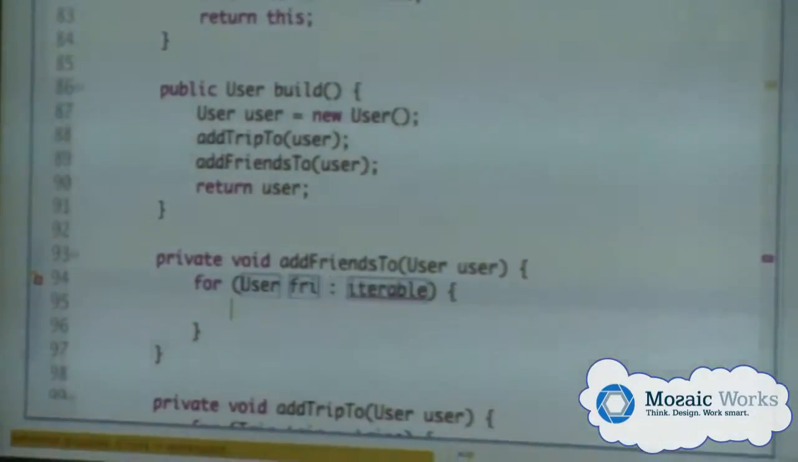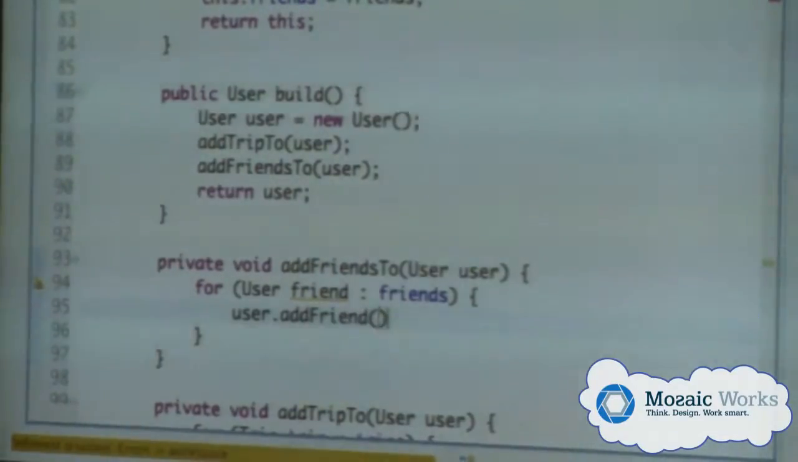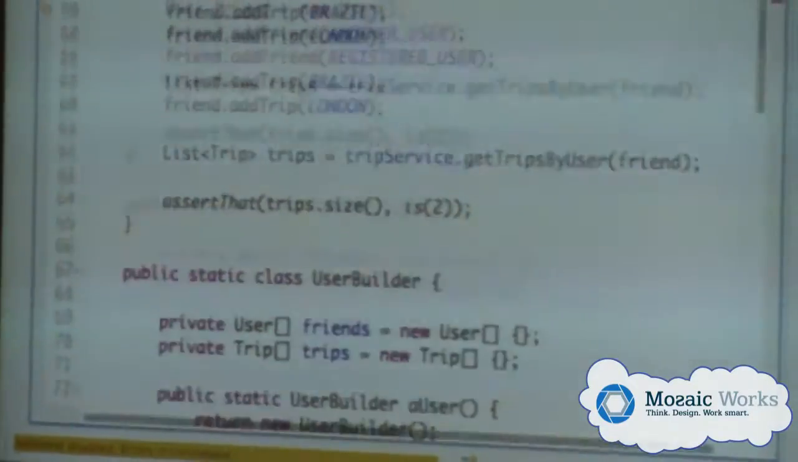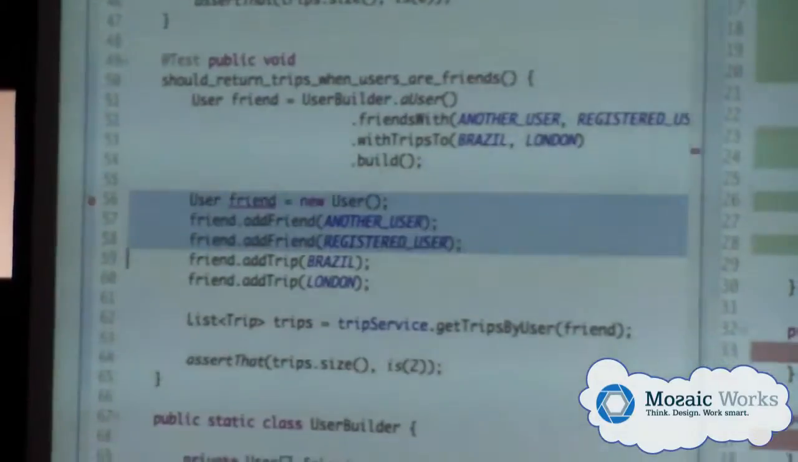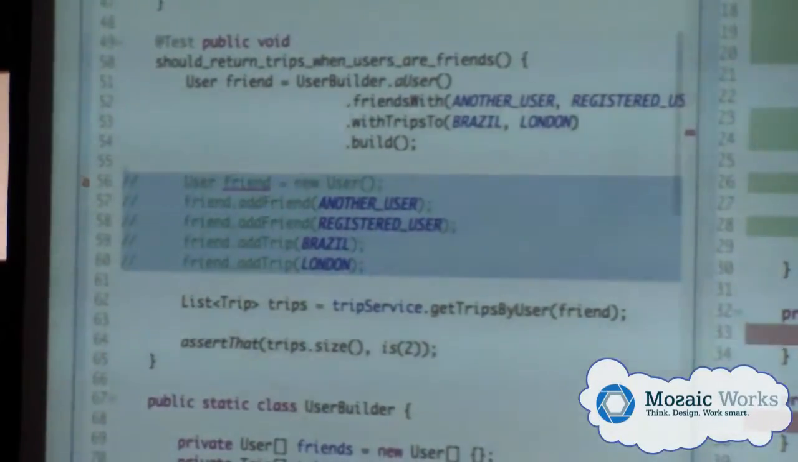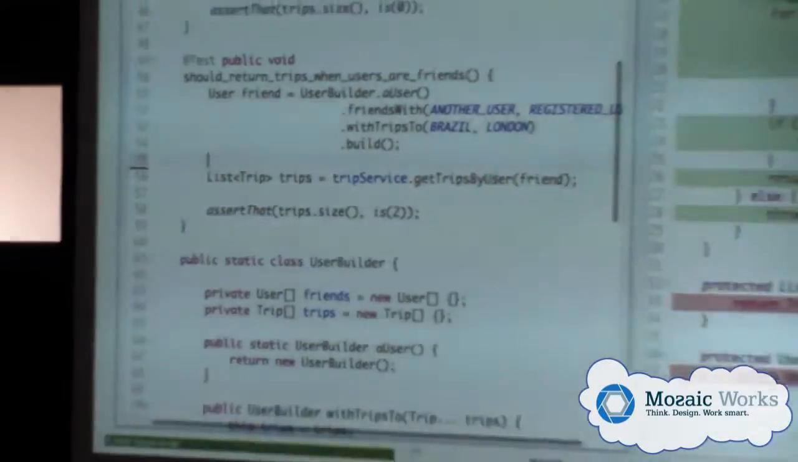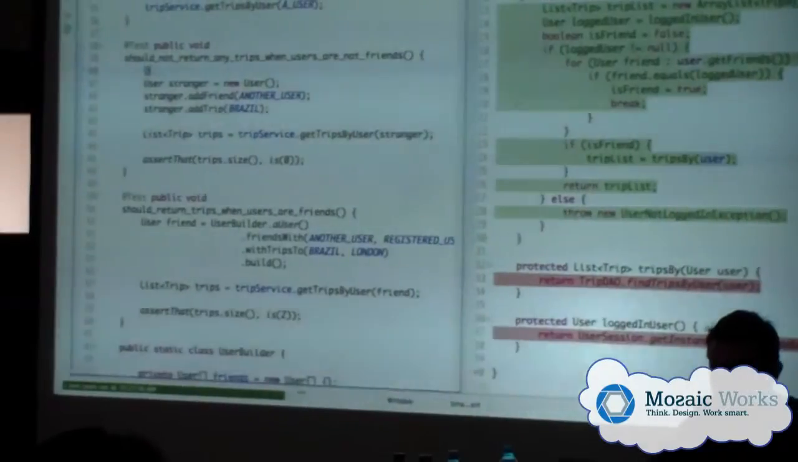So that's user friends, user.addFriend. Okay, so now I have my builder done, finally. And if I comment this block and save, my test is green again. So I can remove this block. And once I remove this block, I can fix all my other tests as well.